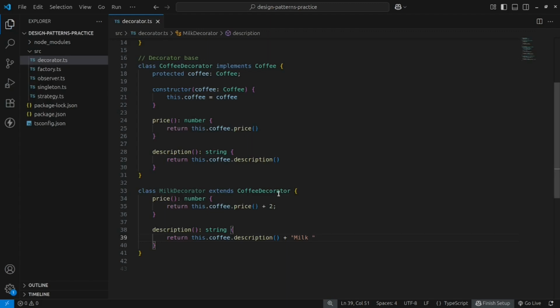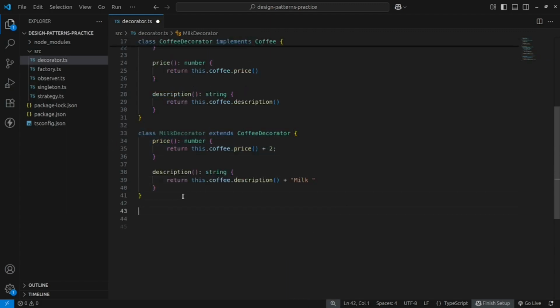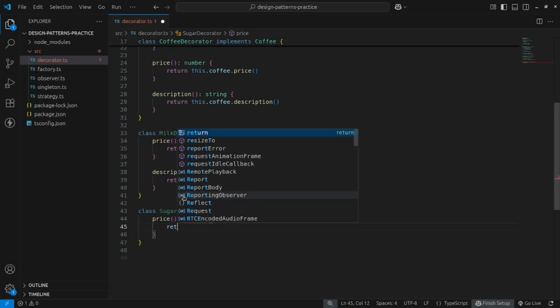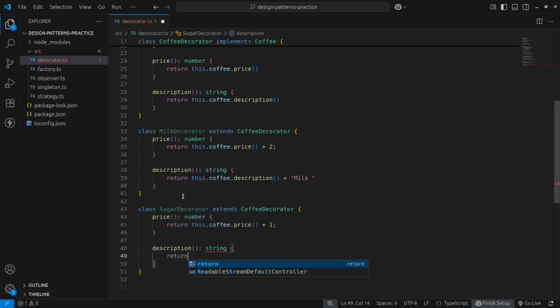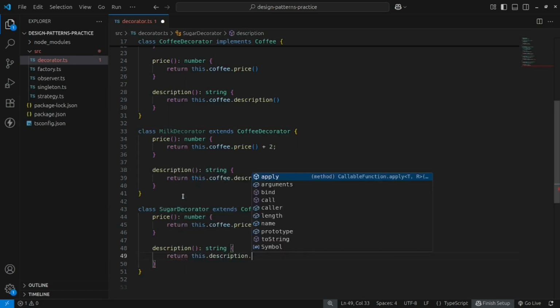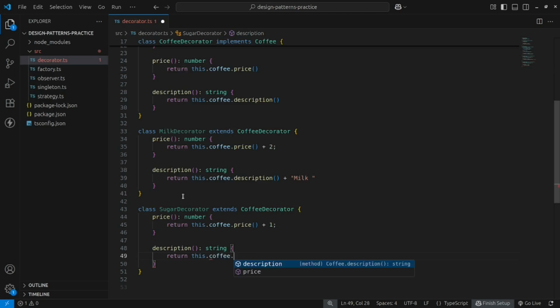Similarly, let us create another class, sugar decorator, and this will extend coffee decorator. Let us override the price method. In the base price, this.coffee.price, I want to add, let's say, 1. If you add sugar, then the price will be incremented by 1. Again, let us also change the description: this.coffee.description, and let us append sugar.